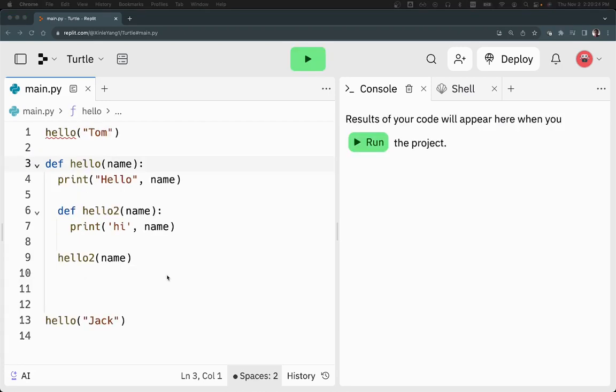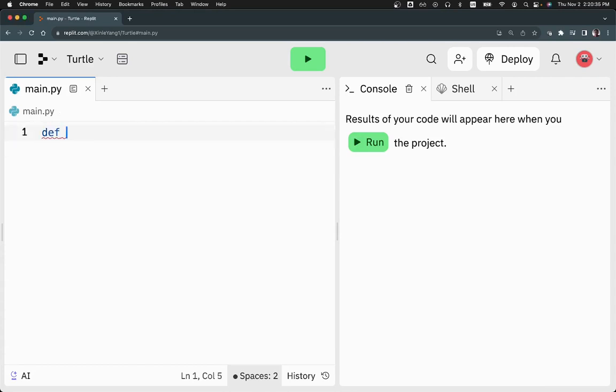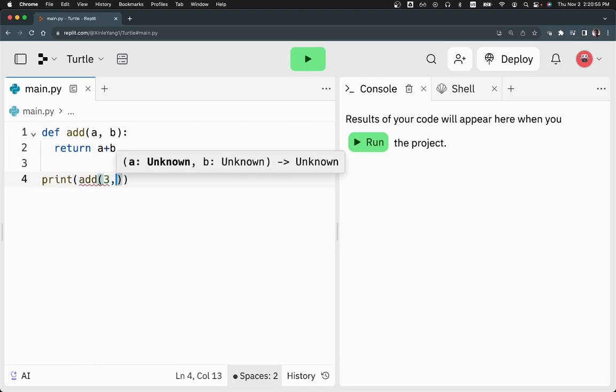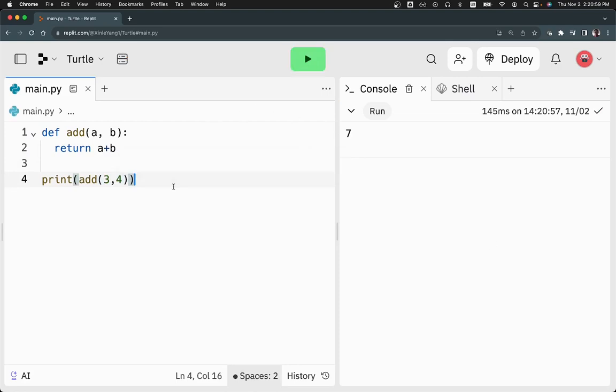And also a function can have a return value. For example, let's create a function, def add, a and b, and let's return a plus b. And when we print add, 3 and 4, when we run it, yeah, it's 7 because it's returning the summation of a and b, and a is 3, b is 4. So that's the return of the function.